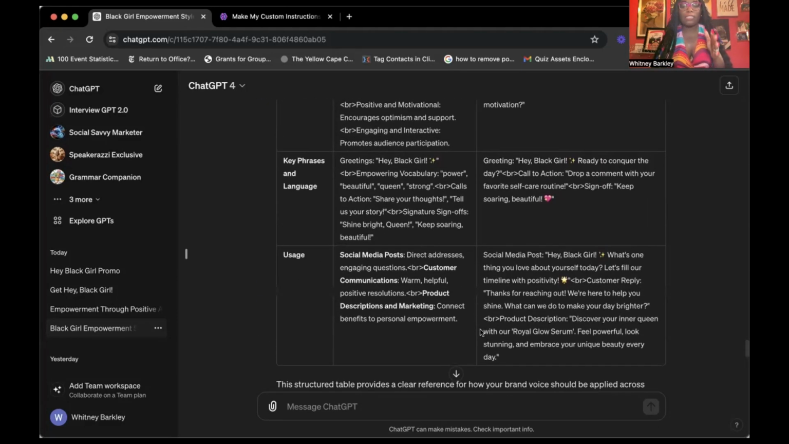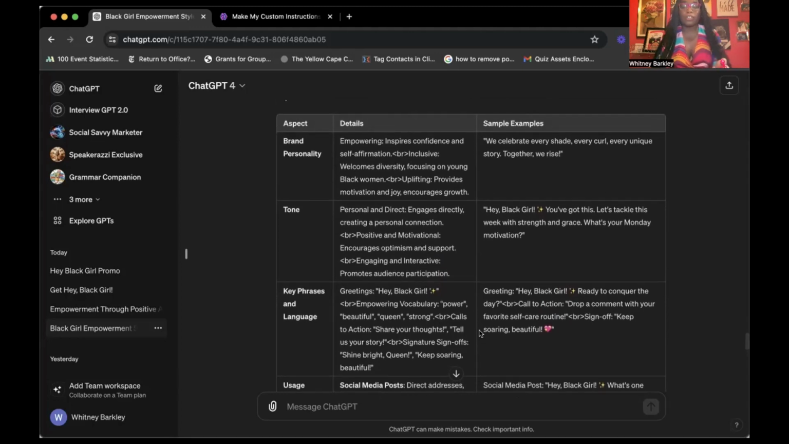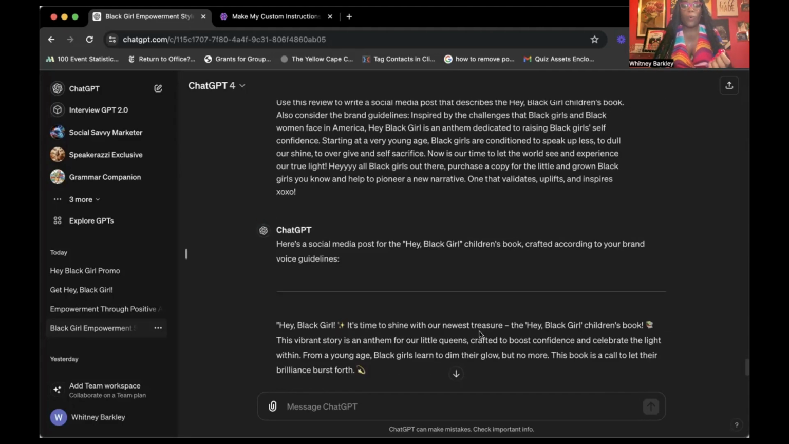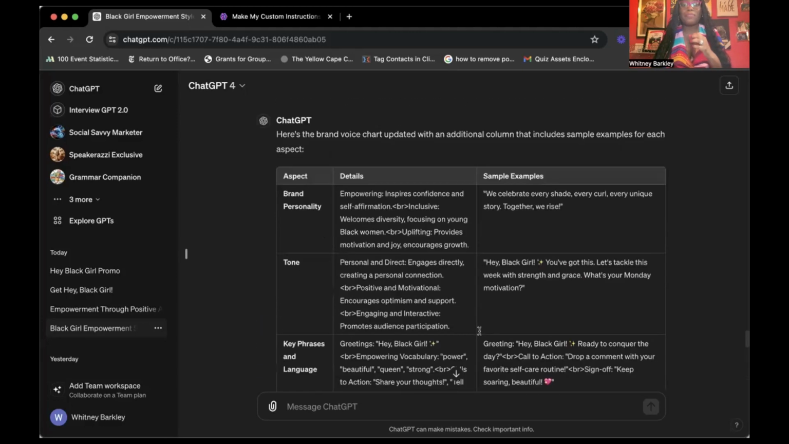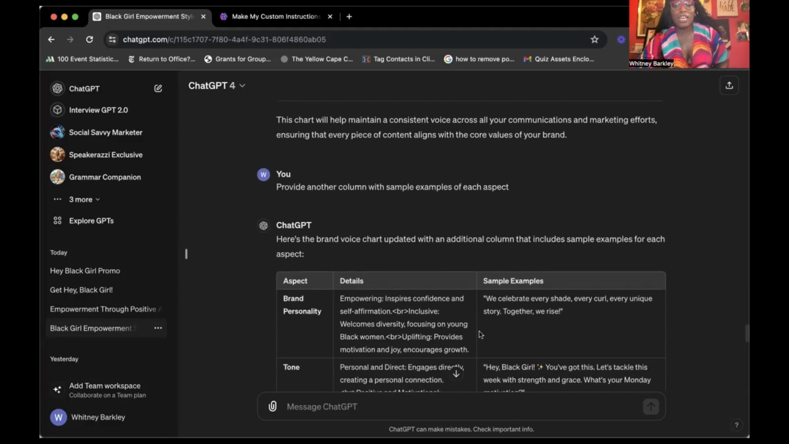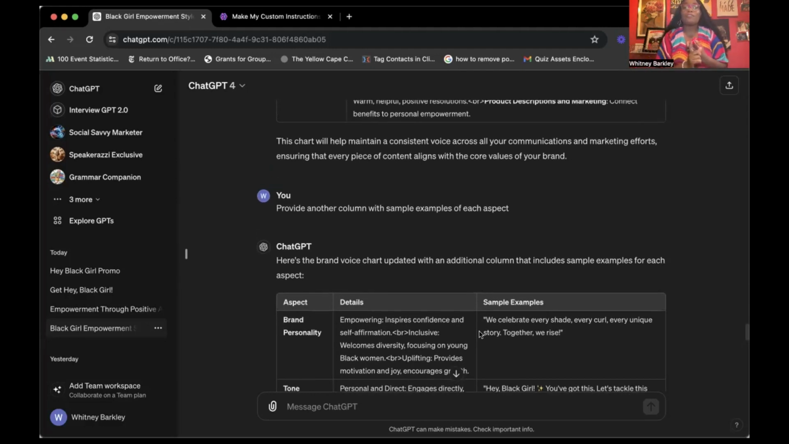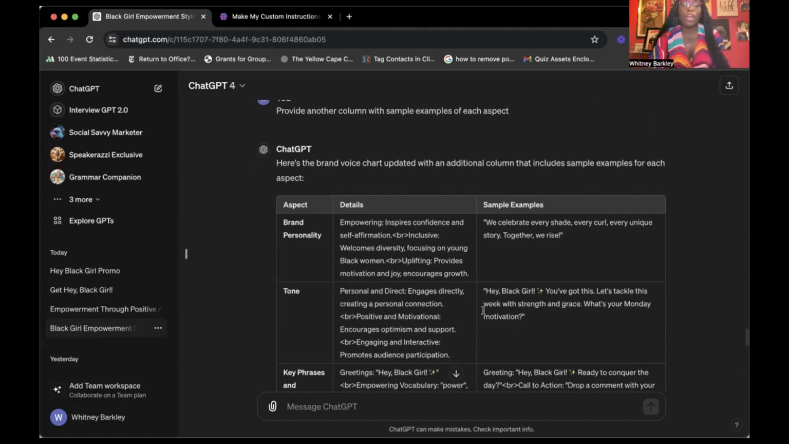This is something that I put together and it's something that I'm showing others how to do as well. So what I want you all to do is essentially do the same thing. I know I went through a lot of steps, but now you have a tool that helps you create custom instructions. With those custom instructions, you then want to ask ChatGPT to create a brand voice chart with these same elements. You want to ask for the aspect, the details, and the sample.